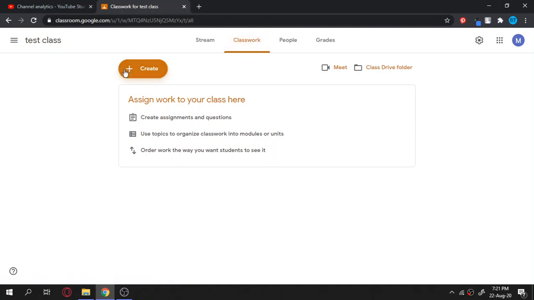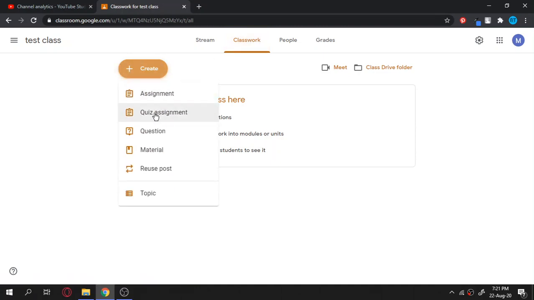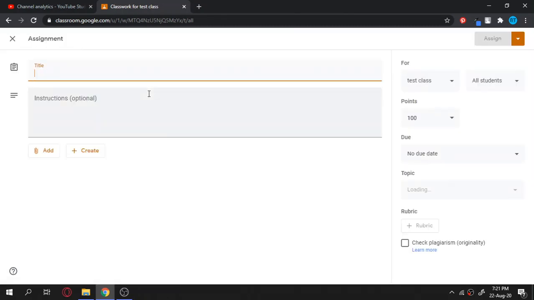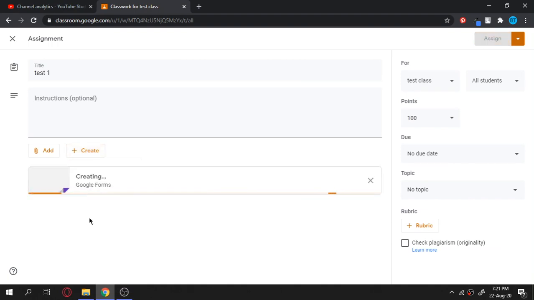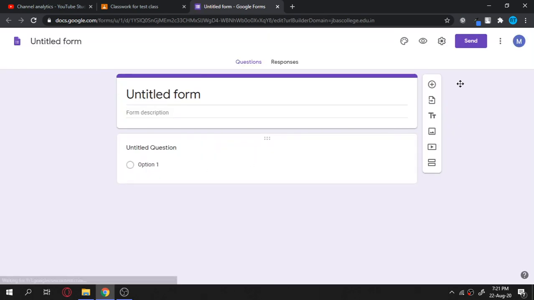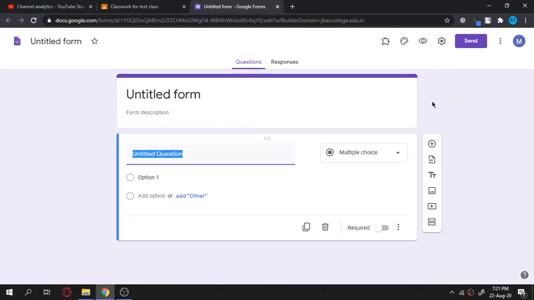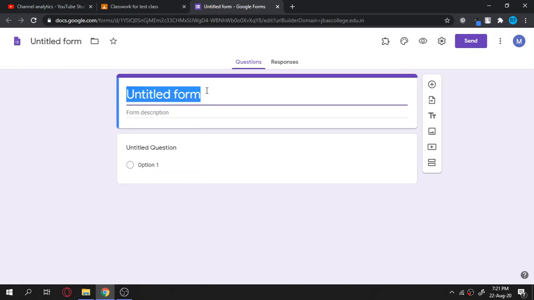I just have to start with create, and then I can make it a quiz assignment. I choose create assignment, and inside that I make it a quiz assignment. I am giving the topic as test 1, and then I am giving the instruction as I wish, and creating a Google Form inside the class itself. Once I create the form, I can set the questions as usual. If I have already prepared the questions, I can import them using the import questions option over here.